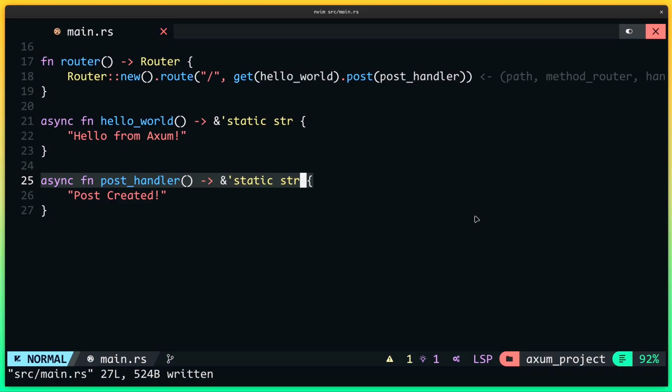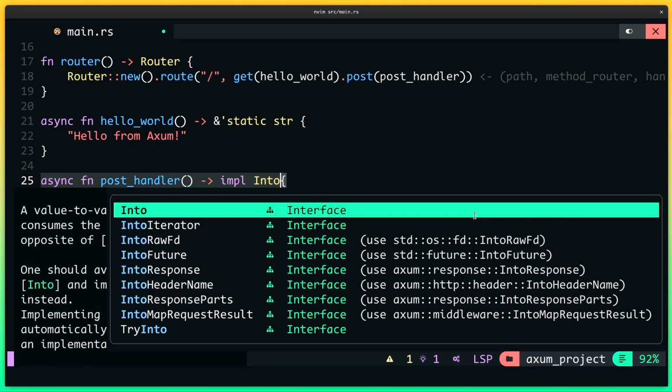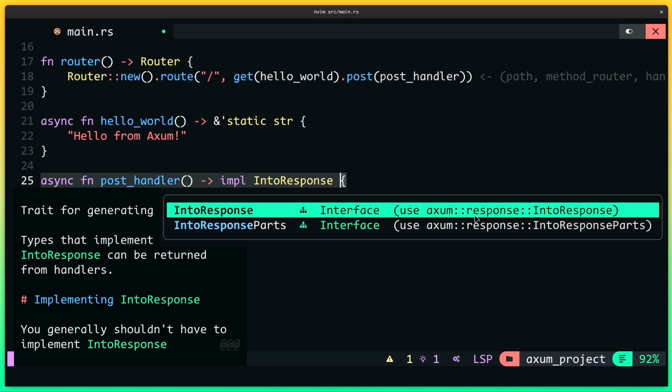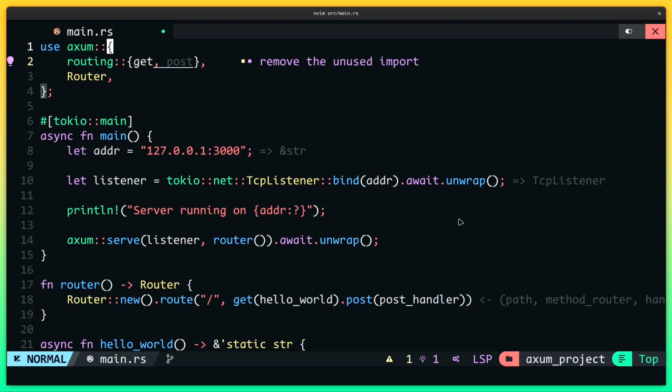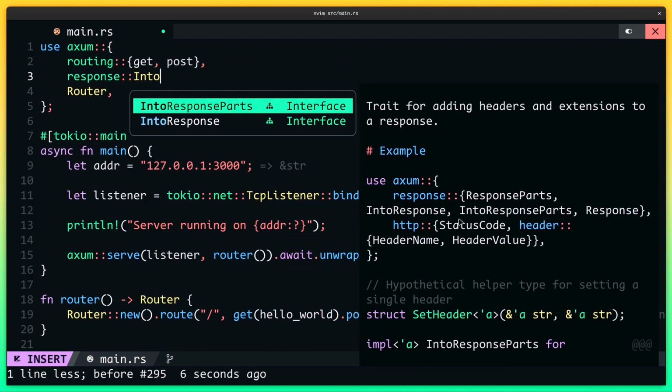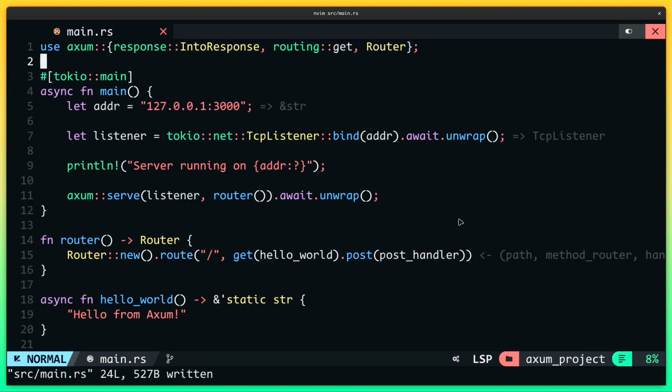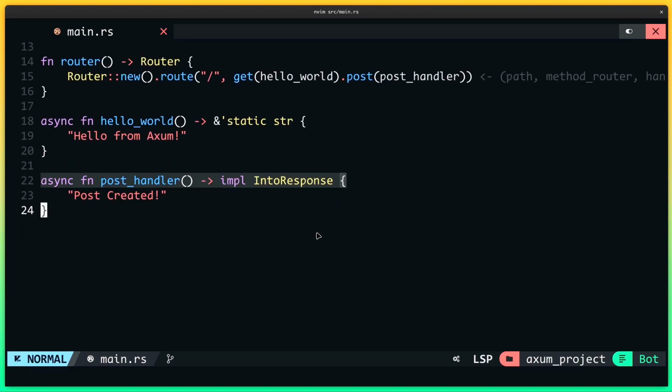In the POST request handler, instead of returning just a string, I will specify that the return type of the function can be any item that implements the IntoResponse trait, which I will import from the response module in Axum. I will explain why I did that soon, but right now, you can notice that we have no errors, since a string slice implements the IntoResponse trait.